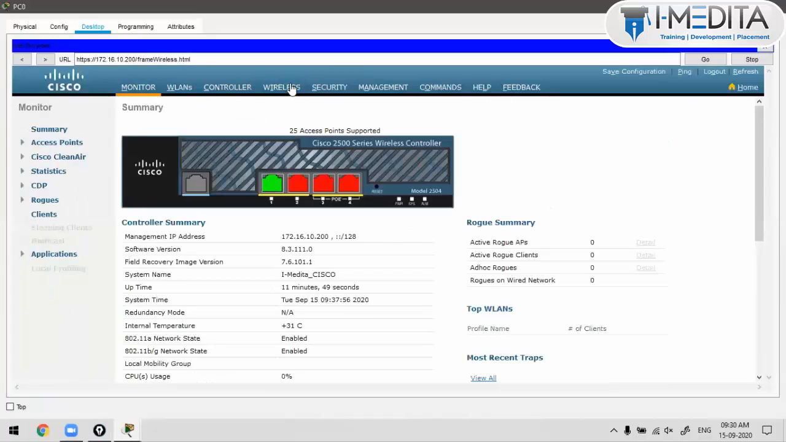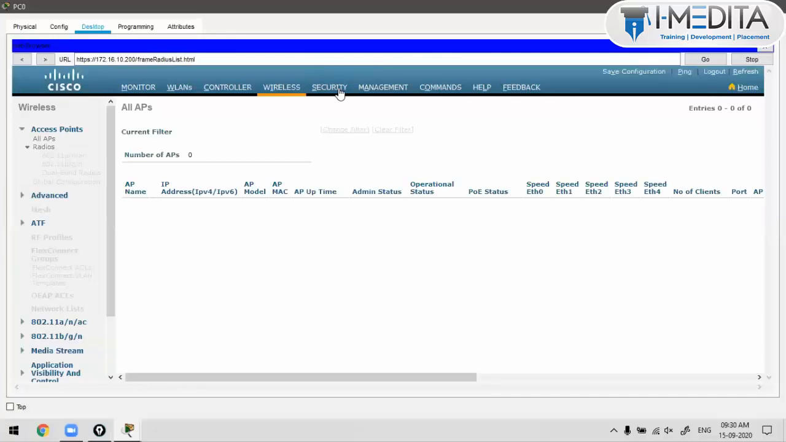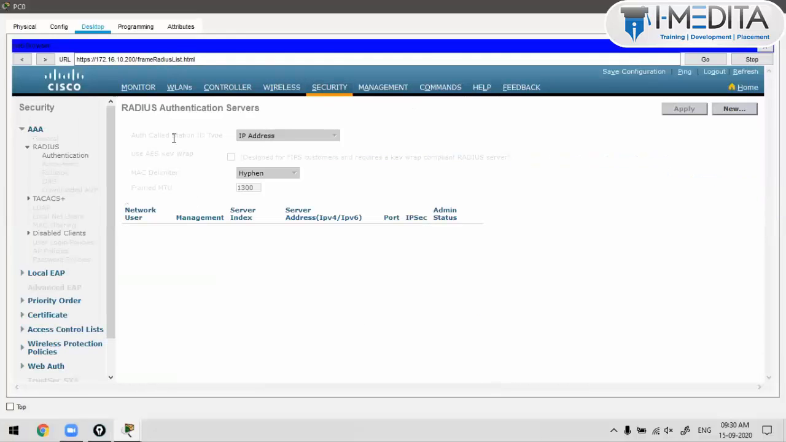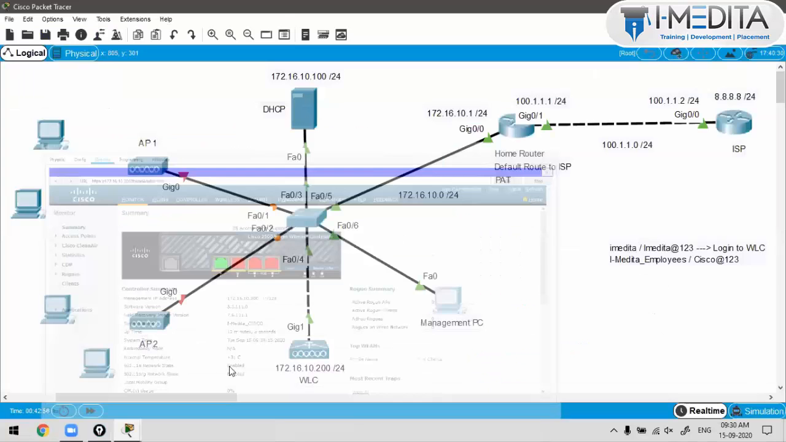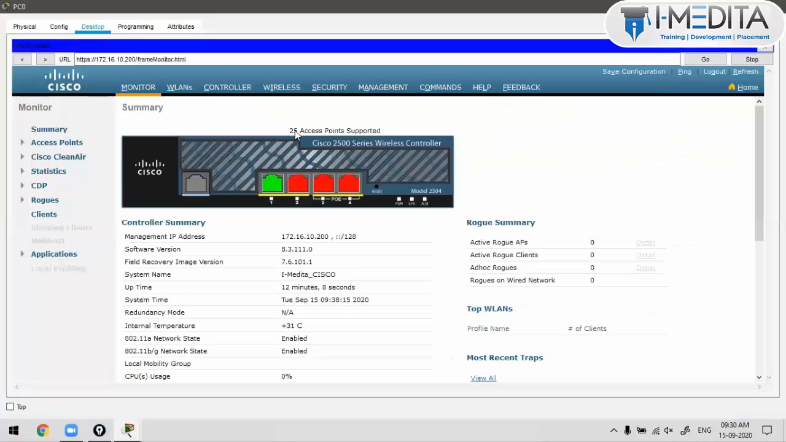Most of the options are even disabled in this Packet Tracer software, so you cannot do any of those things. All these options are disabled. But at least you have an idea that these things are there in the WLC GUI. This is the GUI of the wireless LAN controller. It supports how many access points? It says 25 access points are supported in this particular Packet Tracer software.